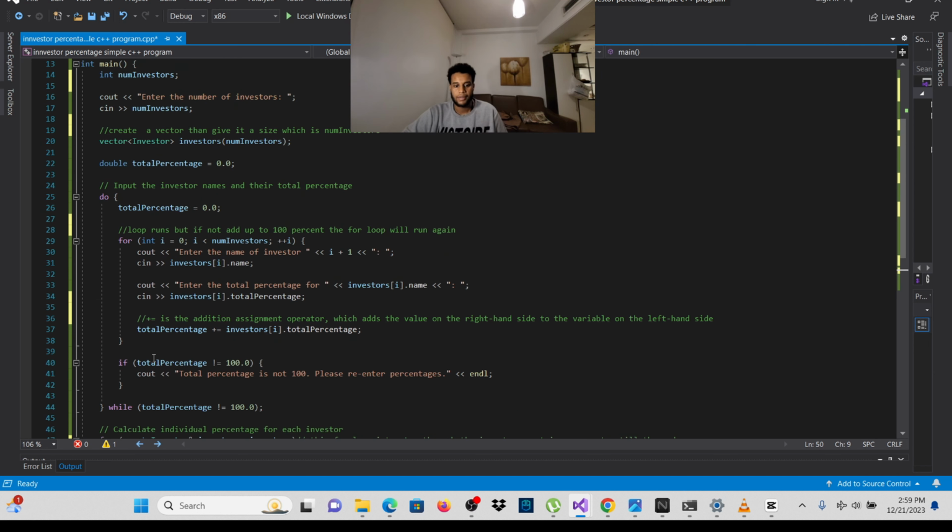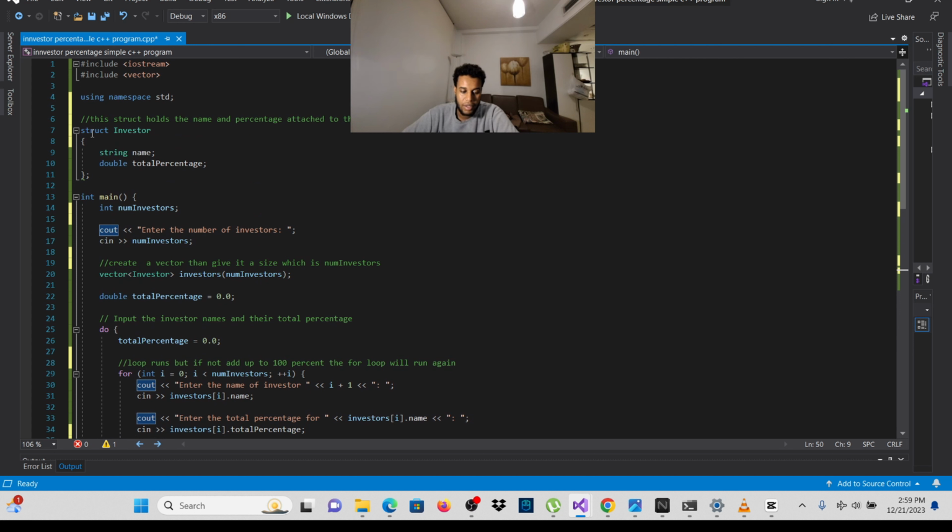So what we're going to do is have a struct, which is something that stores objects for us. That's what a class does, but a struct is similar to a class. So it stores our name and total percentage, linked to an investor, so each investor should have a name and a total percentage. The string is basically the name, it's the variable type we use to store the name, and then double will be the total percentage. The double is used when you have decimal numbers and stuff like that.